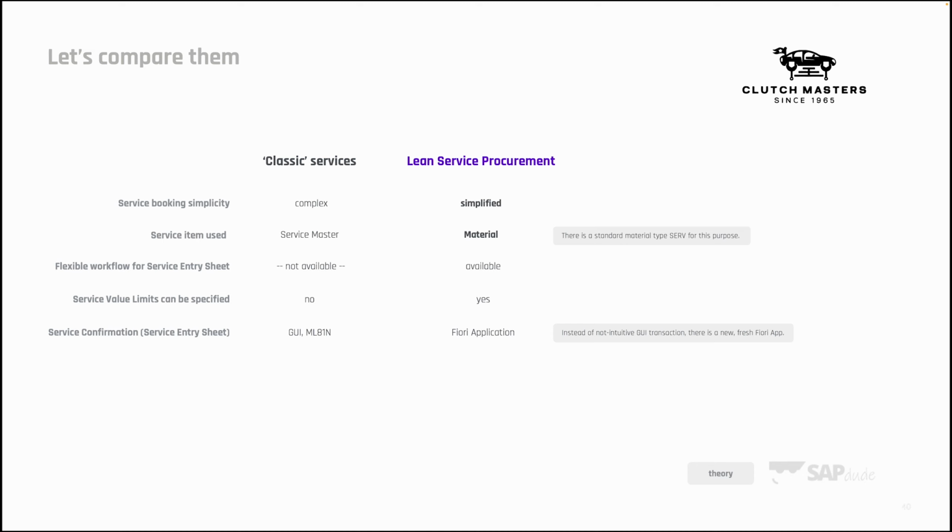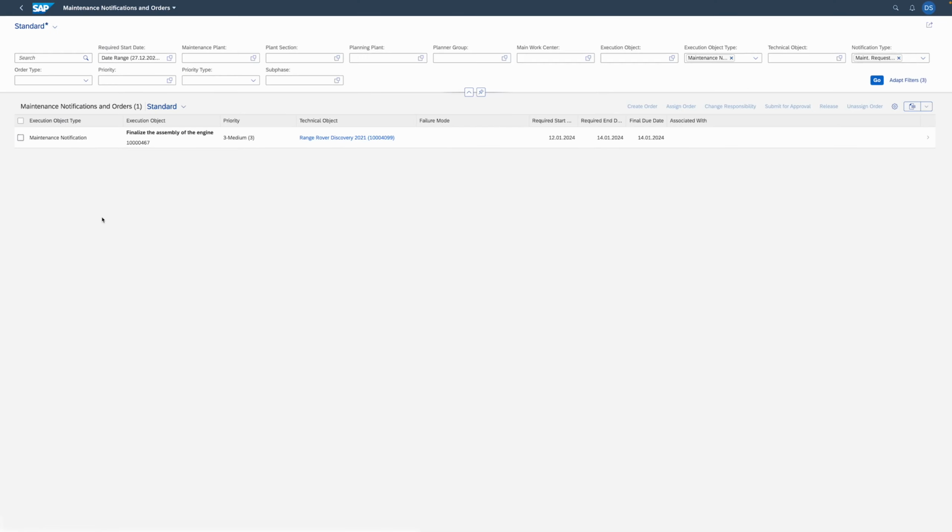Alright, with this in mind, we will now go to SAP system, we will create a maintenance order, initiate the external service, then go back to the Texas workshop and register the work. Let's do it. I'm already in the Fiori Launchpad and application called Maintenance Notifications and Orders, because we will start with notification, which I already created.